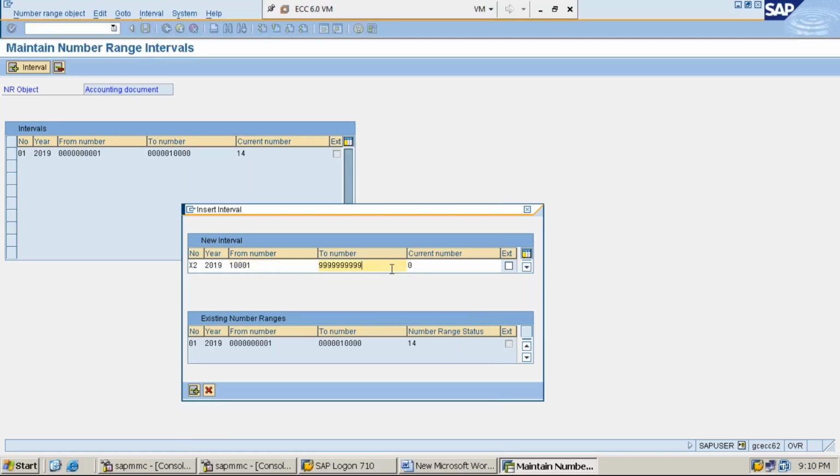Then change the two number from 9 series to, I'm just giving 20,000. You can give any number, but it should be a higher number. Change the 2 from 9 series to 20,000. Press enter.